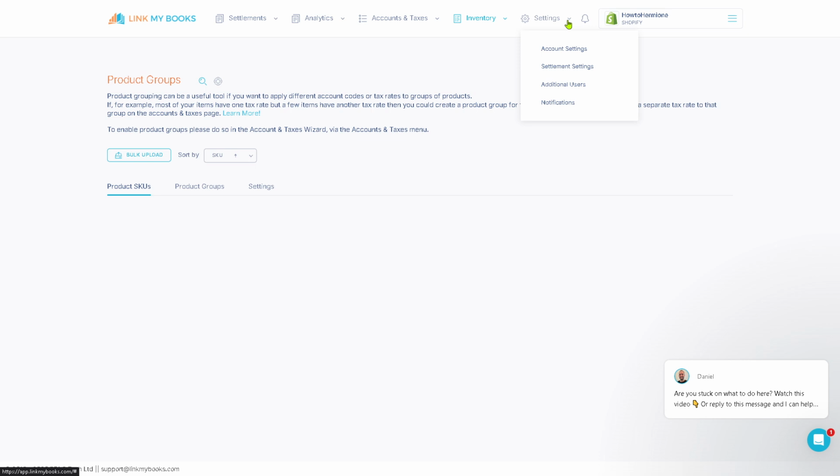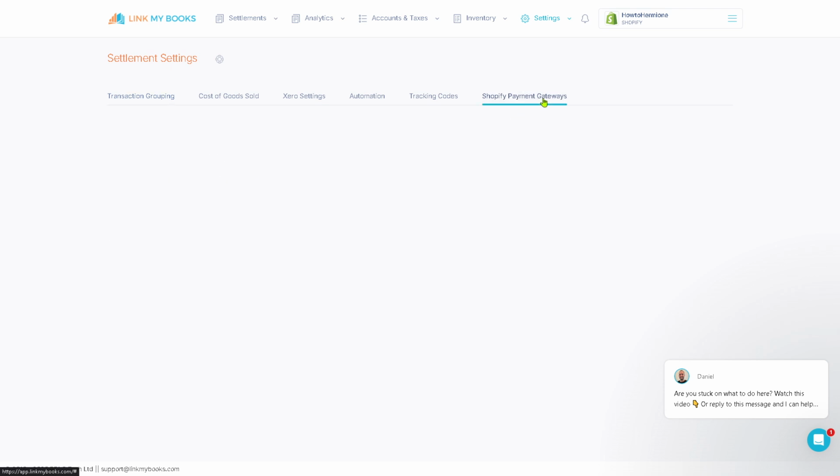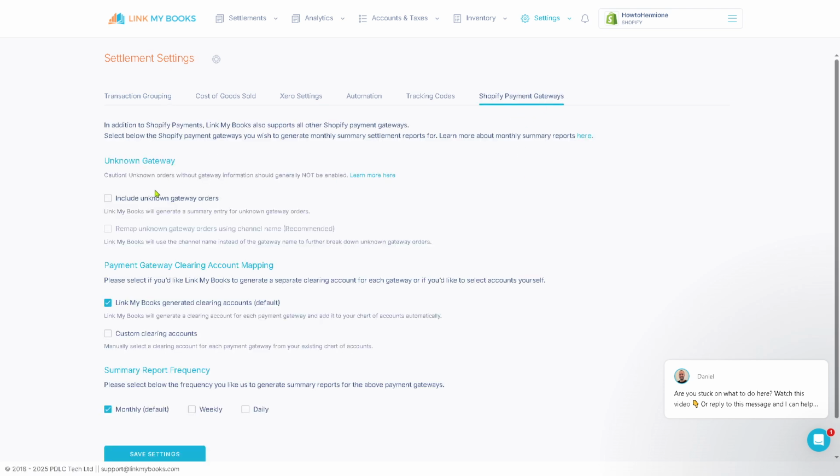Now the settings section is more options that you want to control about your Link My Books platform. You have the settlement settings. Let me click that very quickly, which gives you all these tabs. You have the transaction grouping, cost of goods sold or COGS, Xero settings if you're using Xero, automation, tracking codes, and Shopify payment gateways. So these are going to be the connected platforms. Right now, I'm using Shopify, so my default Shopify payment gateway is this.